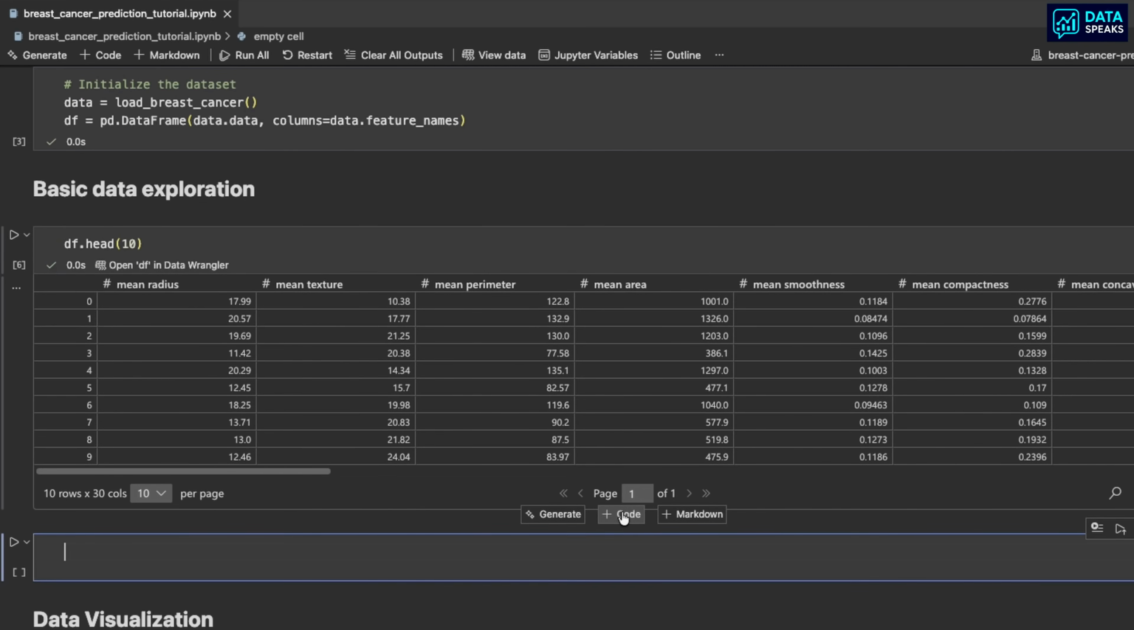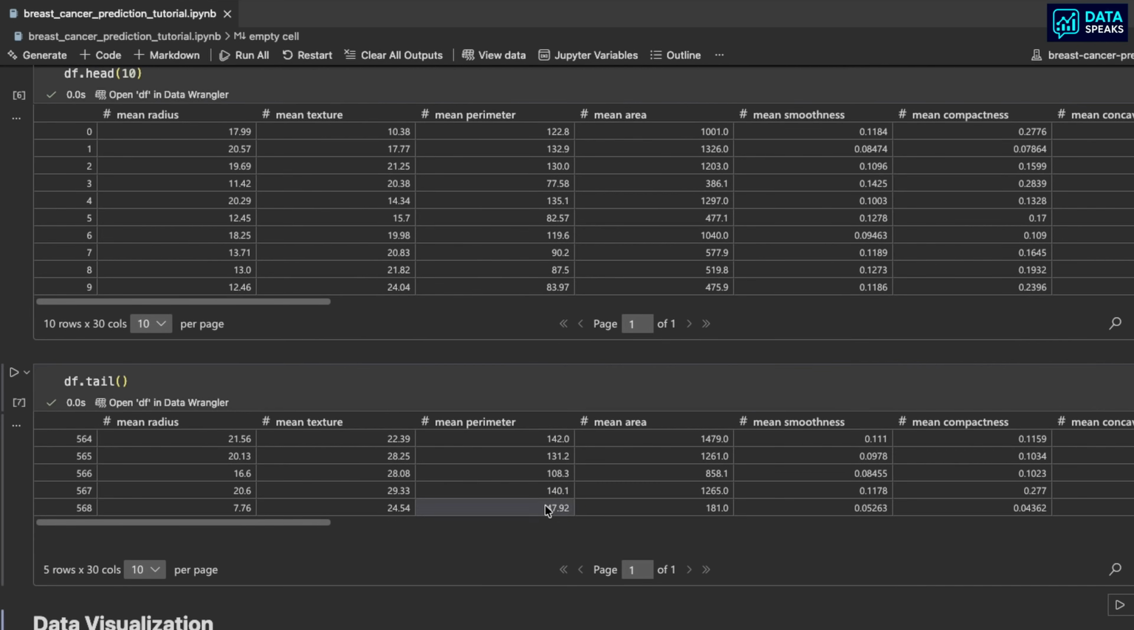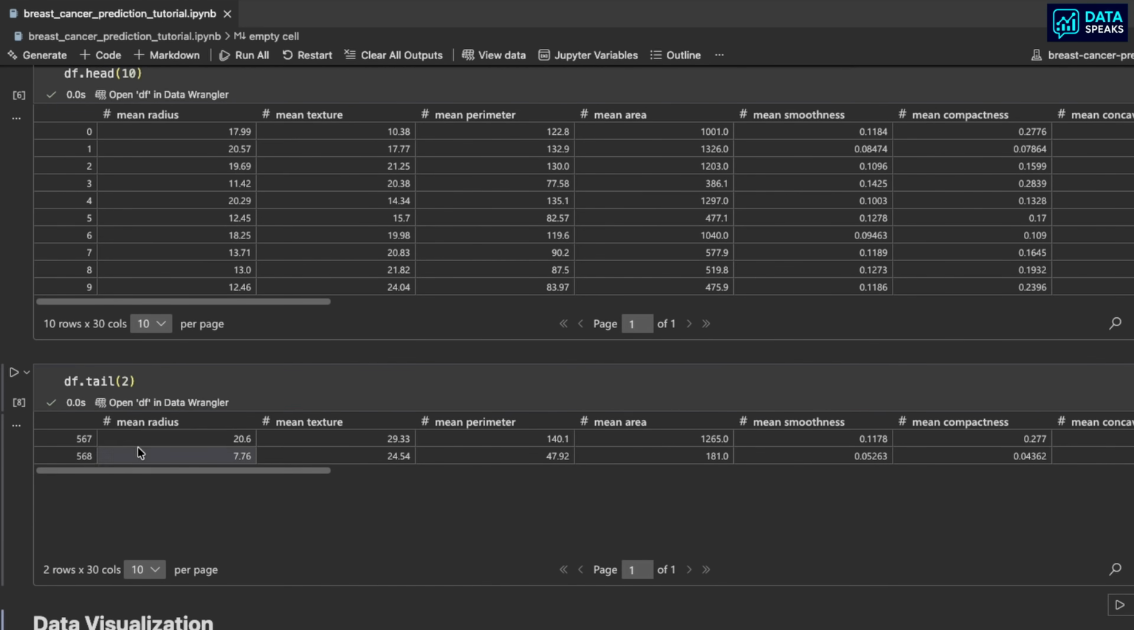Another way you can look at the data is df.tail. That will give you the last 5 rows of the data. So if you hit enter, you will see our data has the last row as 568, because we know that Python indexing begins with 0. That means there are 569 rows, and we will look at how to even check the rows and columns in a moment. So you can define any other number of rows here that will extract that many last rows from your data.